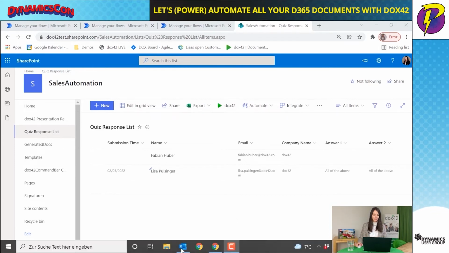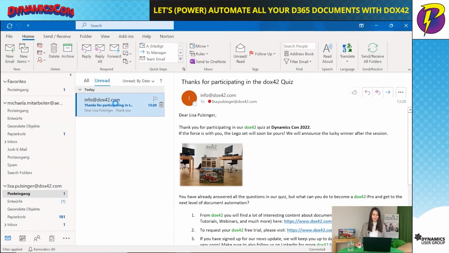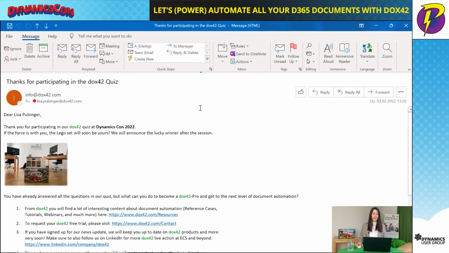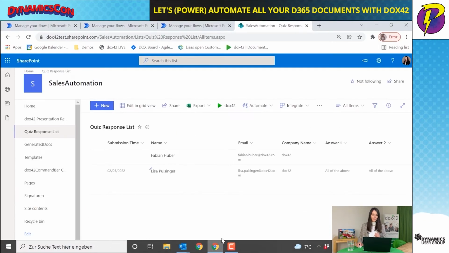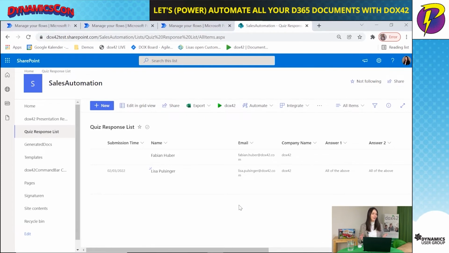And I was too, so let's have a look at my emails. So there you go, here it is, a dox42 email sent with the Power Automate flow that they thank me for participating, and if I'm lucky, I will win it. There you go. Usually this list is very long because all of you have participated in that quiz. Right now, it's rather easy. When everyone has participated, we will run a random number generator to decide who's the winner.